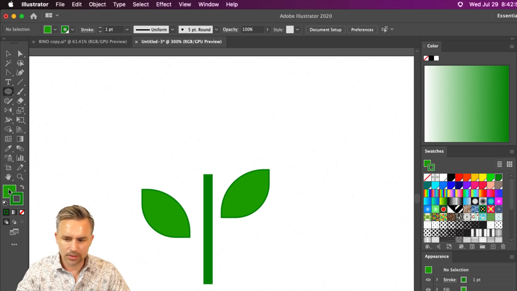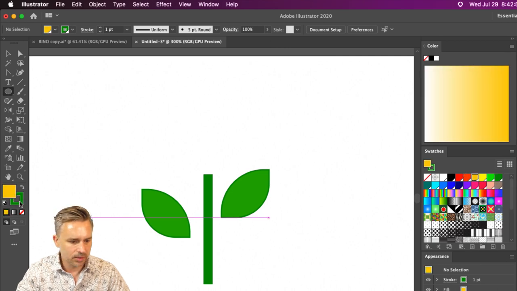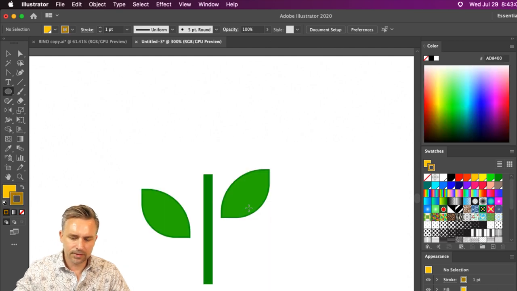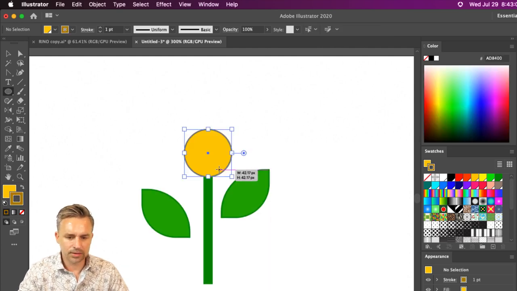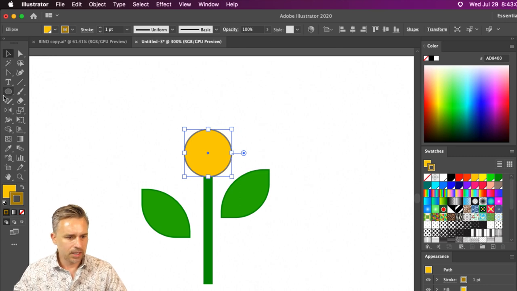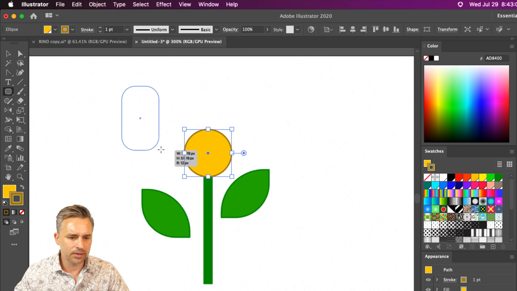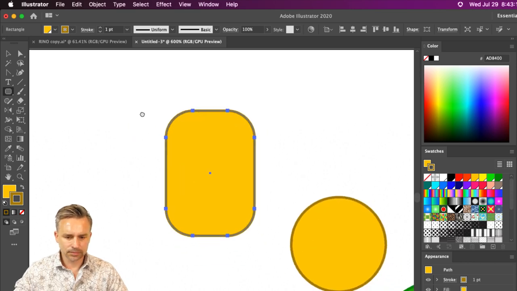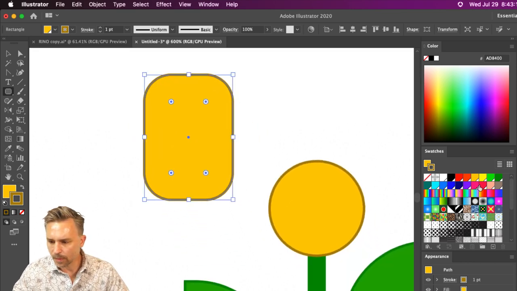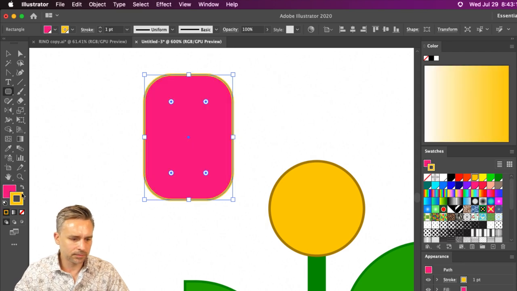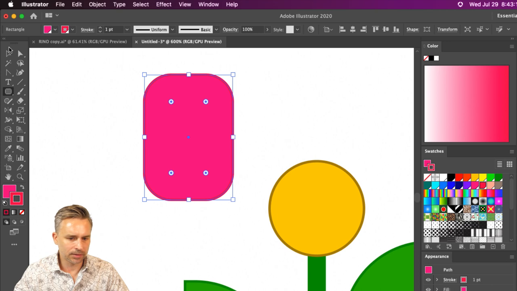Let's take the ellipse tool. Let's throw a little yellow and a little off, like a gold color. Let's do that, there we have that. Let's go in here and play with this some more. Rounded rectangle, shoop. Hot pink, hot pink.